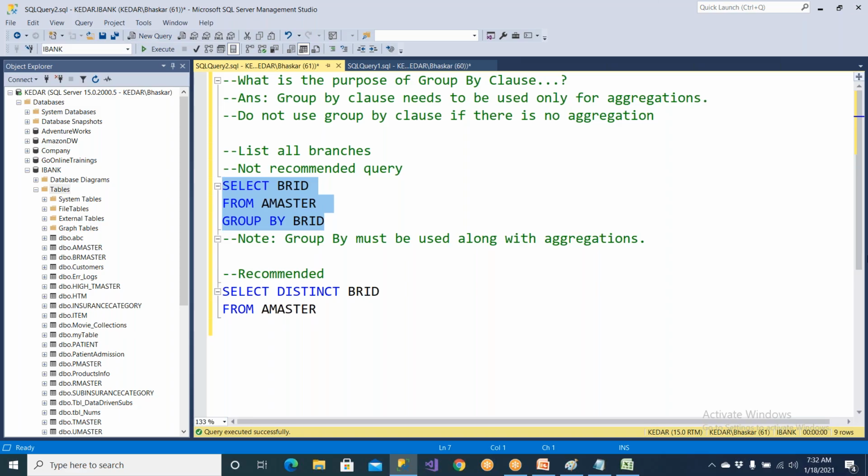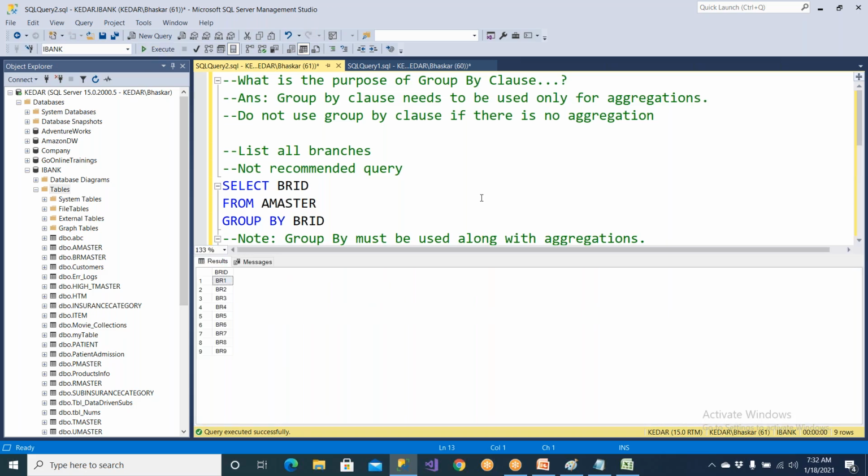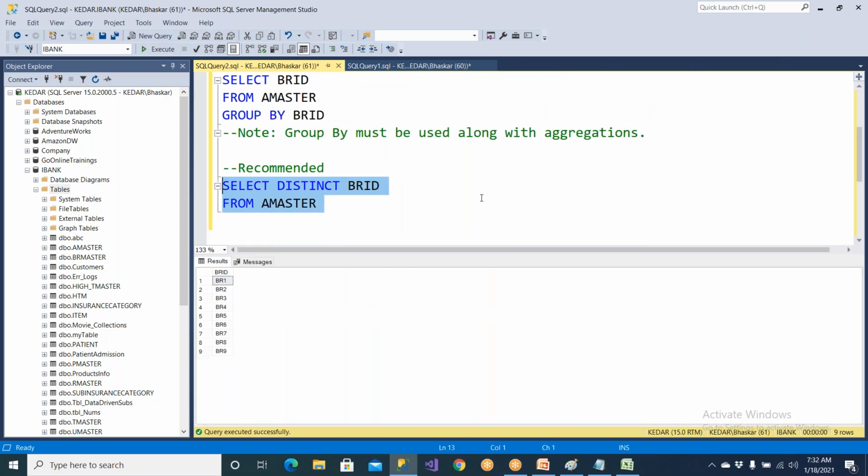Clear? So this is the best query to understand, but not a recommended query, because do not use the group by clause if there is no aggregation, where aggregation is always in the select clause only. So you need to have count star, something like this has to be there. So for this query, list all branches. This query will give you beautiful performance and a beautiful result set.